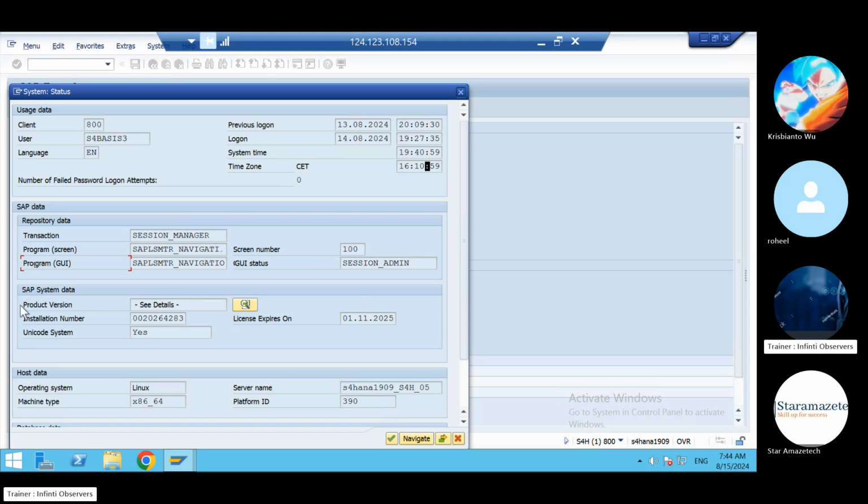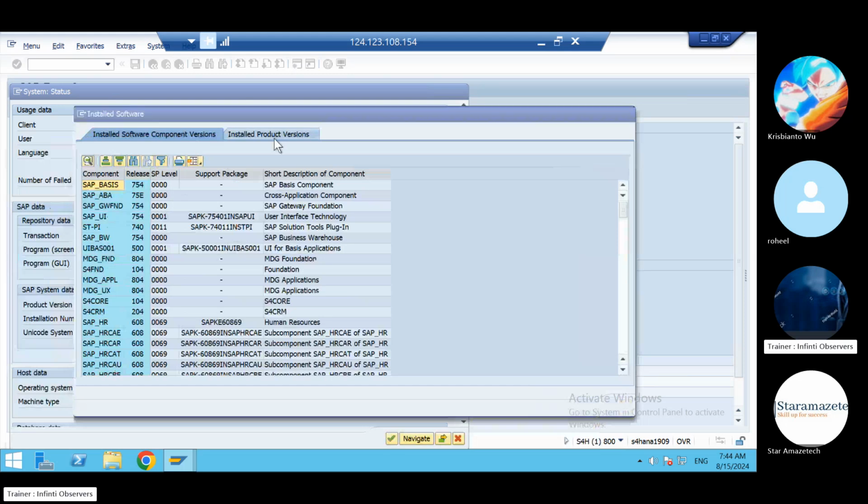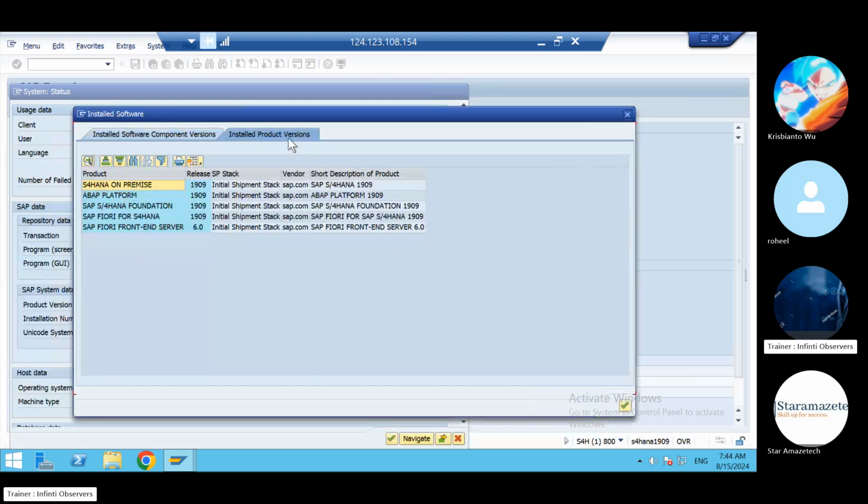Then this system data is something important. If I click it here, you can see what is installed in the system. I clicked on installed product version, so you can see S4 HANA on-premise 1909 server, it is installed in initial stack shipment. Yesterday I was talking about the initial release, then SP02, SP03, right? Similarly, you can see here this is an initial shipment. So it means that it is S4 HANA 1909, 00 is its stack, okay.